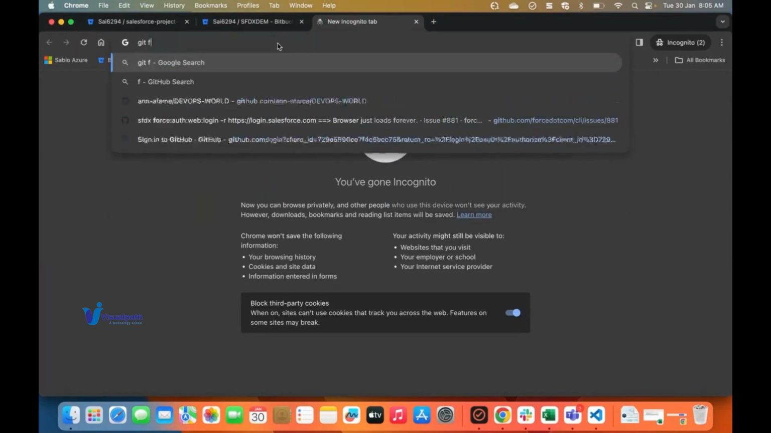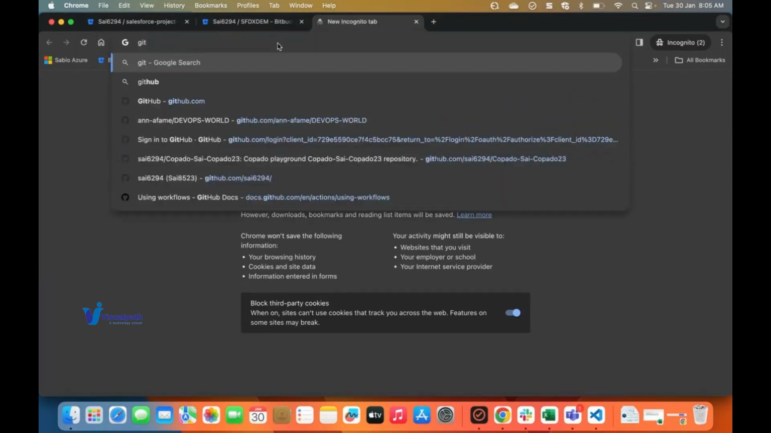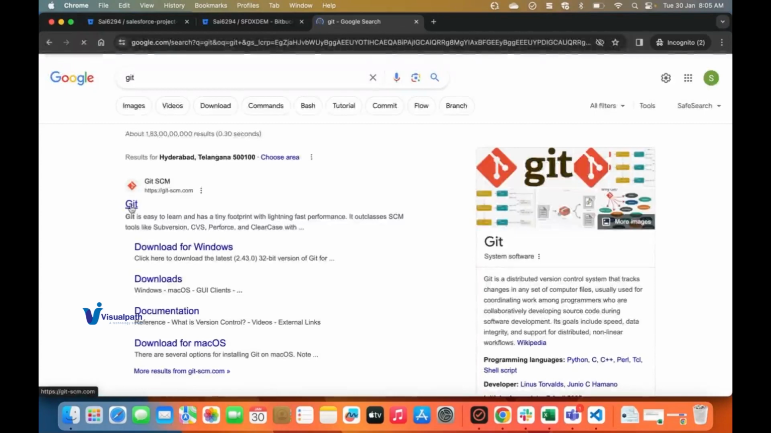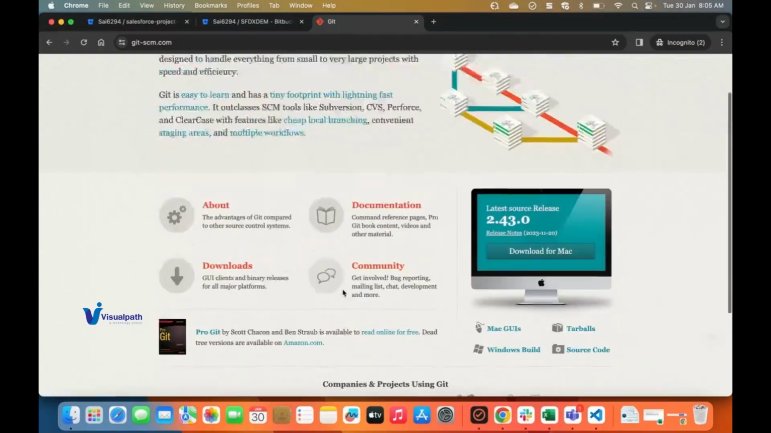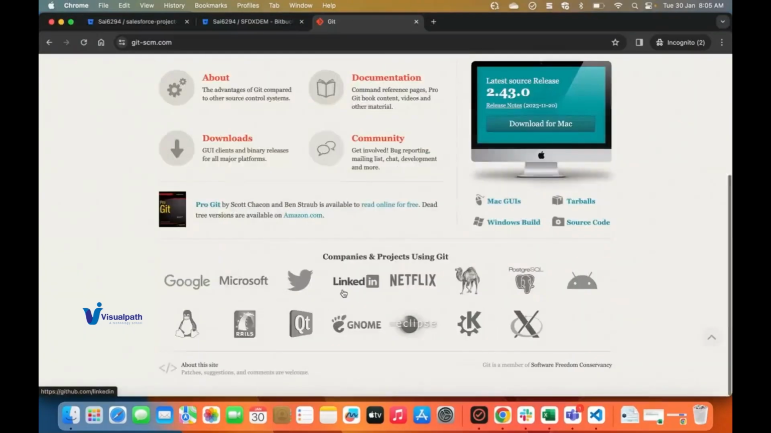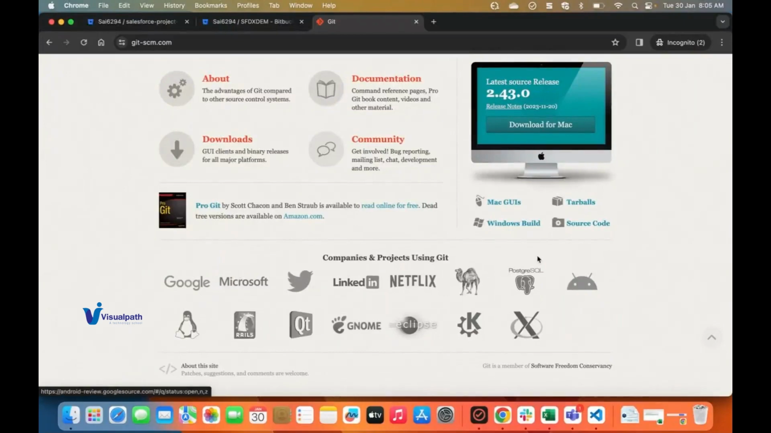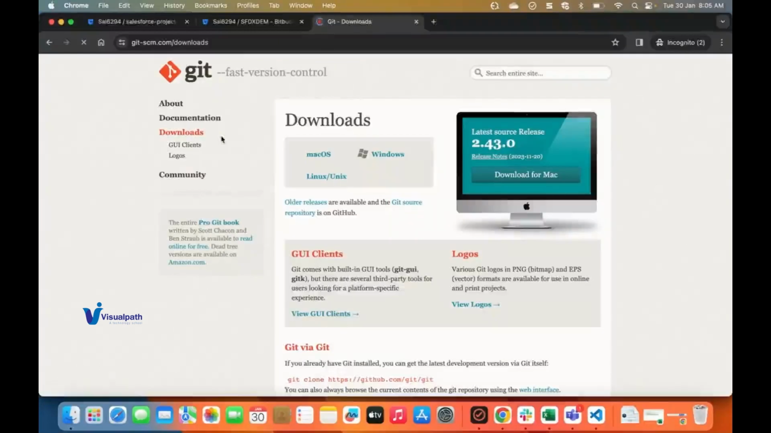You can simply type in Git and pick the URL git-scm.com. Here you will find the download links for different operating systems. Based on the operating system which you are using, you can download Git onto your system. And as with any command line tool, after you download it, you will install that application on your machine.